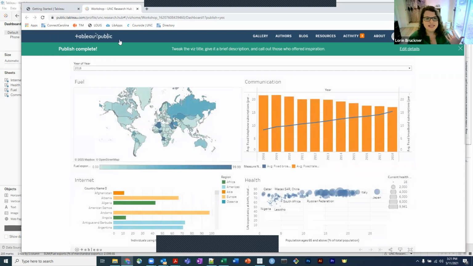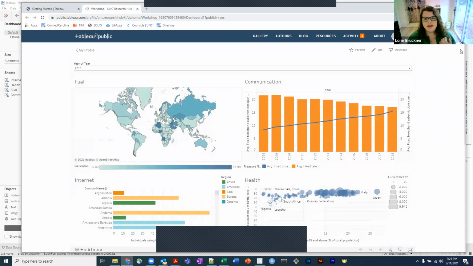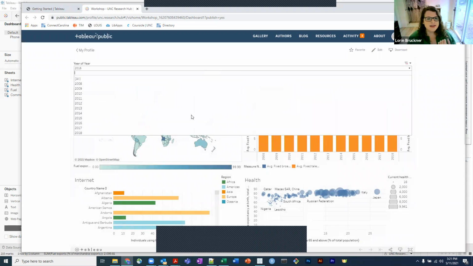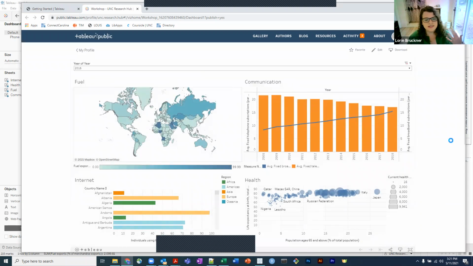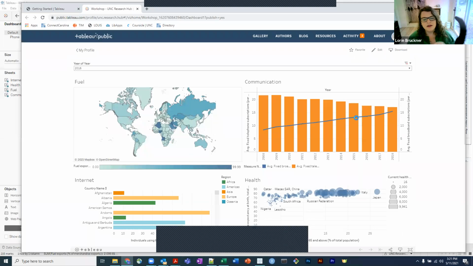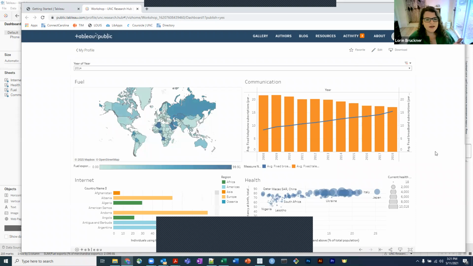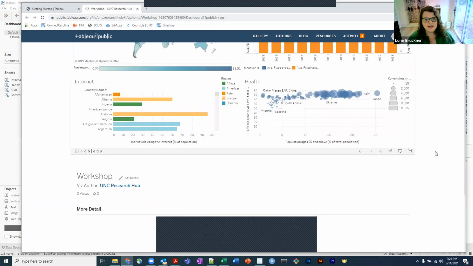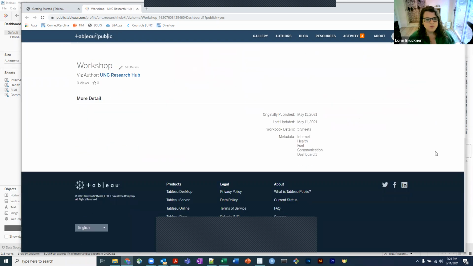So it says publish complete. If I want, I can close this green bar at the top. And here I can see my filter. I can use it. It still works. It's a little bit slower than when I am doing it on my computer, but that's the thing with Tableau Public. It's free internet hosting, so it takes a while sometimes, right?